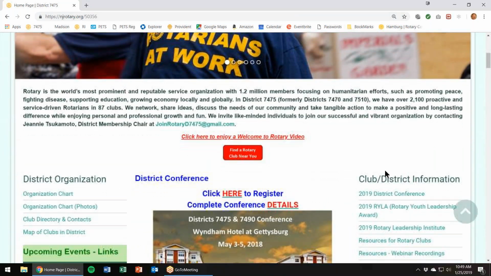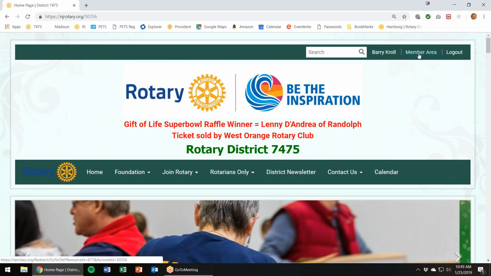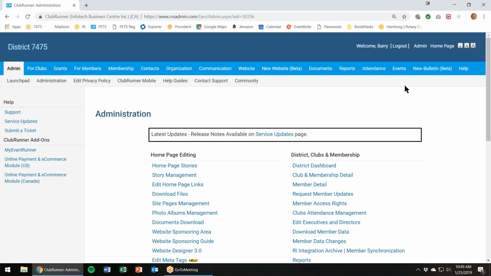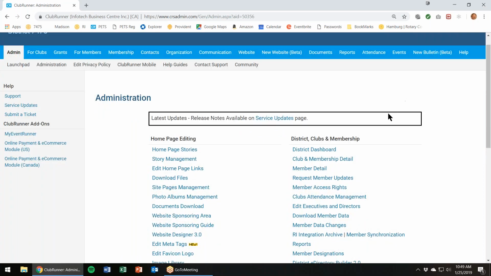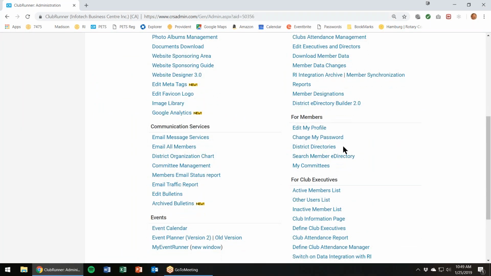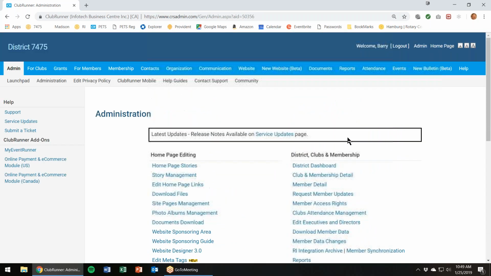It's the district database as you saw it before. The only difference is at this point you can click Member Area, and when I click on Member Area, as I just did, it brings me to the administrative page of all the things you can do. You may have some things that are grayed out depending upon your level of access to your website based upon how it's been set up by your club administrators. For the purposes of entering officers, it's on the right-hand column here.